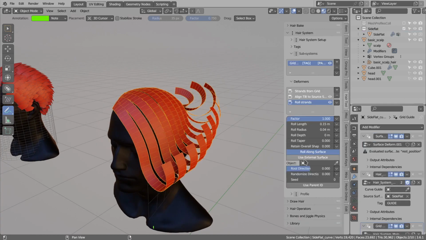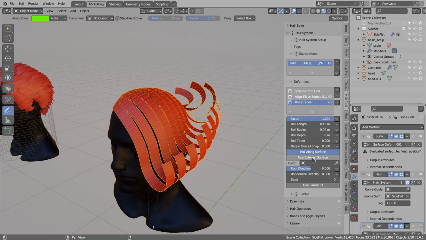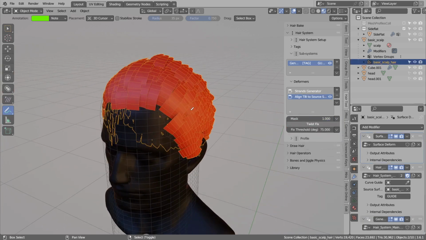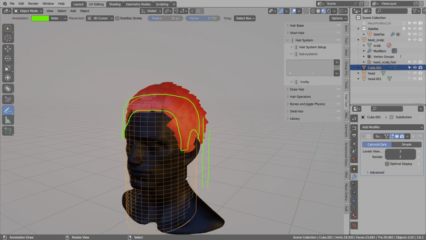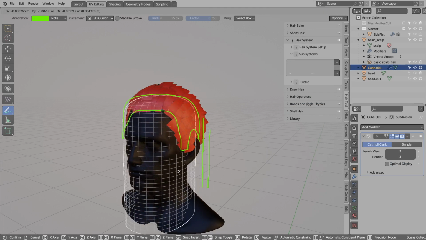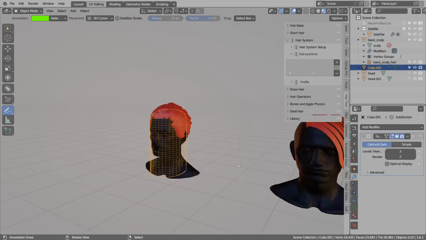If you want, you can use different object normals by plugging in a different object in here and then clicking use external surface. For example, in this case on the left, we have a hair system that is attached to this scalp mesh, and if we had longer strands, this scalp mesh would be too short for sampling normals, so you could create maybe a mesh like that, and then use this for sampling normal direction in the roll deformer. So this would create a better result.